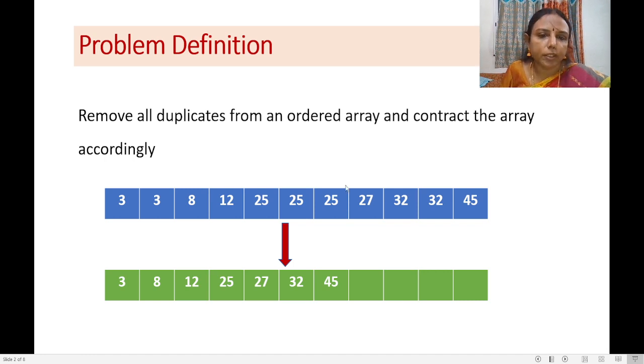One way to solve this problem is we can have this original array, we can create another array and try to copy the elements. First element will be copied, then you will be comparing this element with the second element. If they match, they don't copy, and you move on to the next element, and if they don't match, then you will copy this element, and thereafter you will compare this 8 with 12, and if they are not matching, you will just copy it to the new array like that.